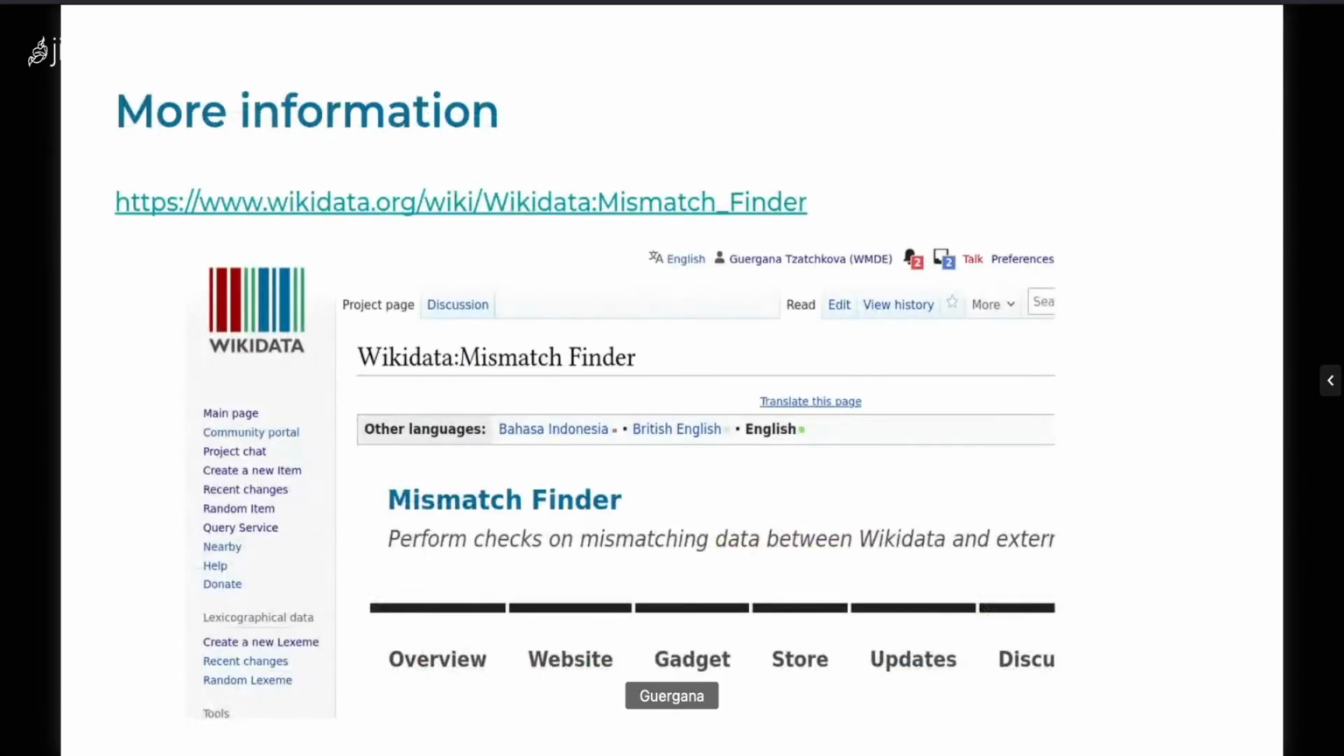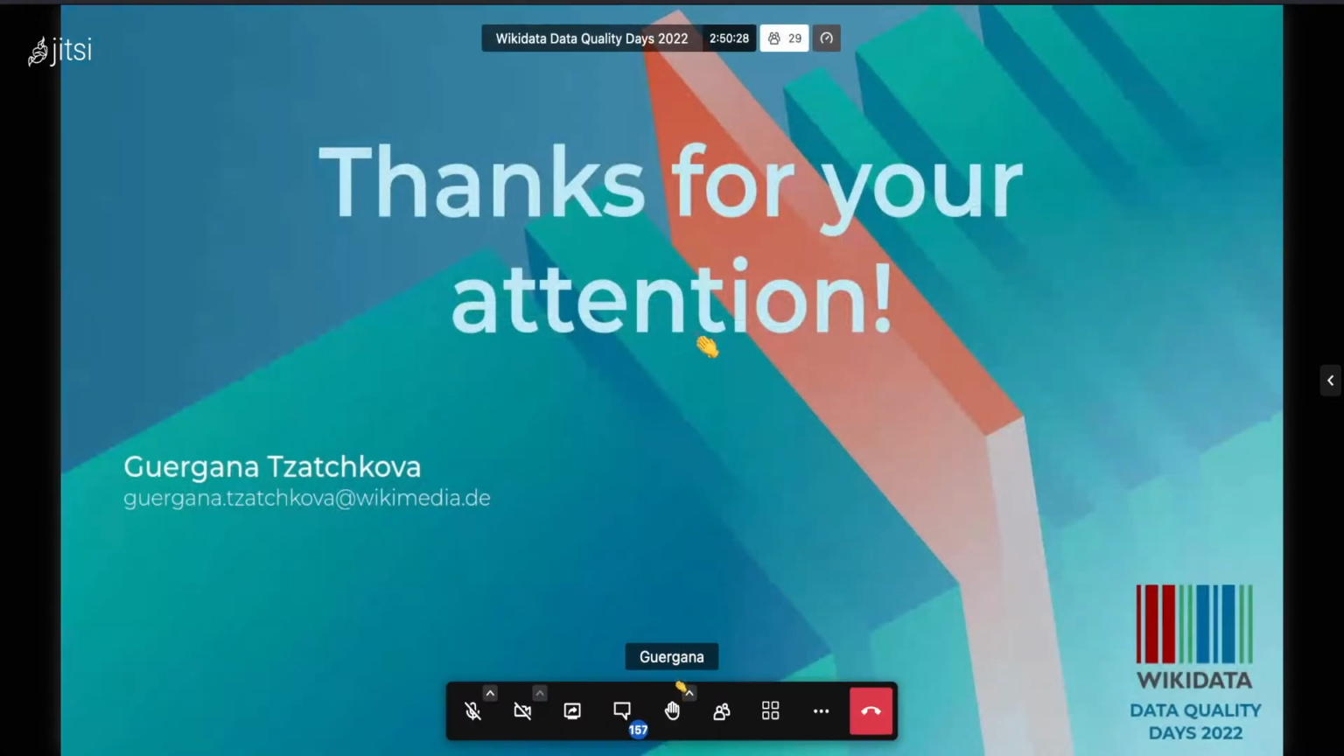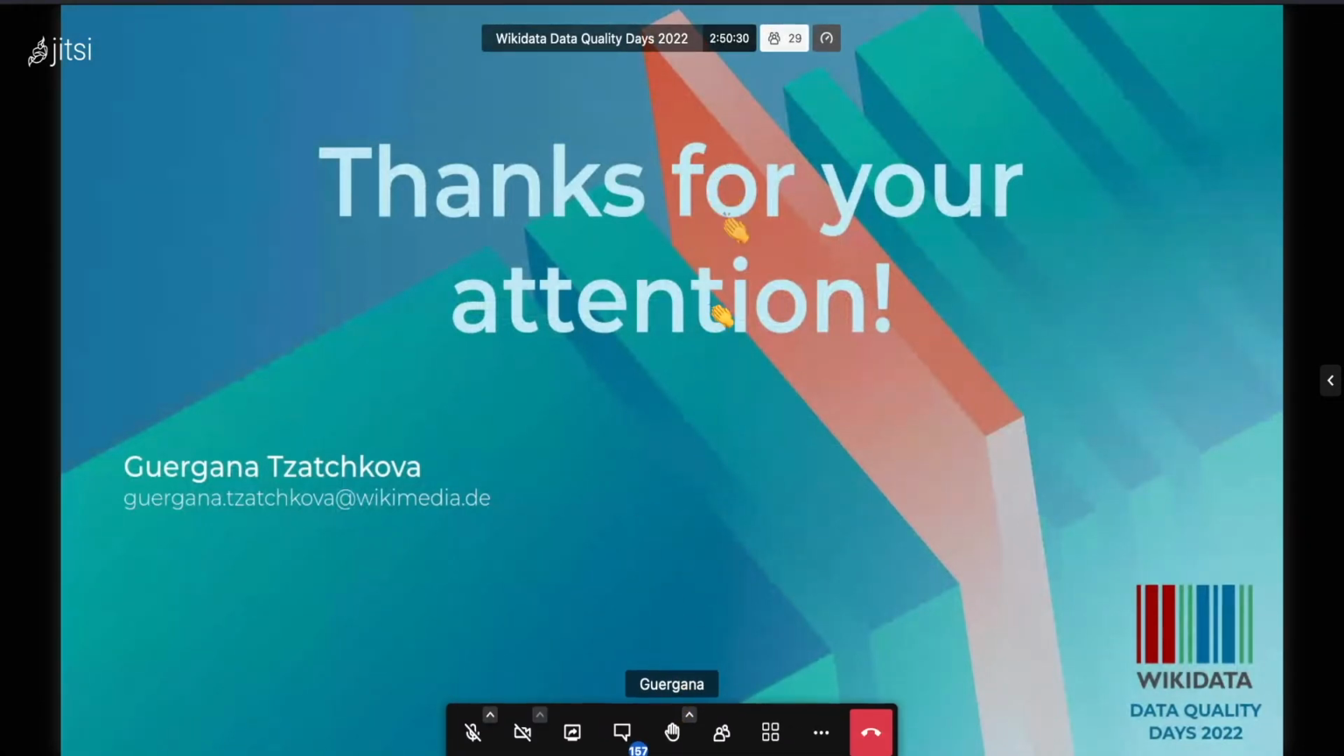So if you want to find more information about the mismatch finder, and also get the link to the code, to the GitHub repo, you can check out this website. This is the official documentation for the mismatch finder. And that is everything. Thank you so much. And if you have questions, you can, I guess, write them in the chat. I need to unshare to see the questions though.